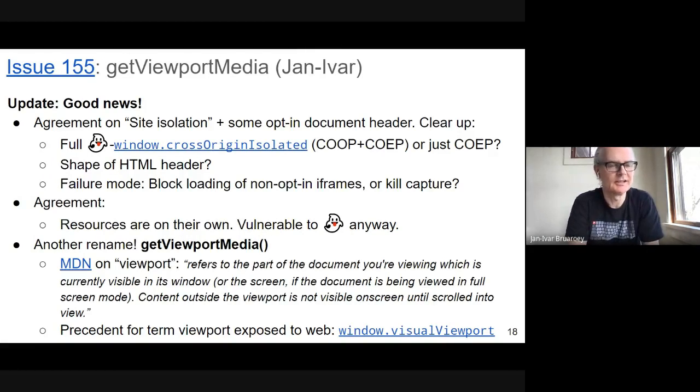But back to the main point, which is the security parts, which I think maybe we could have some time to discuss today. There seems to be an agreement on site isolation, but it's still a little unclear whether we mean full Spectre isolation, which would be COOP plus COEP.